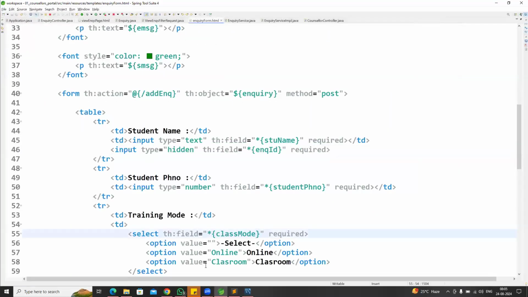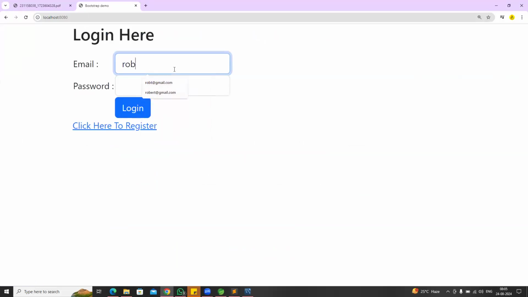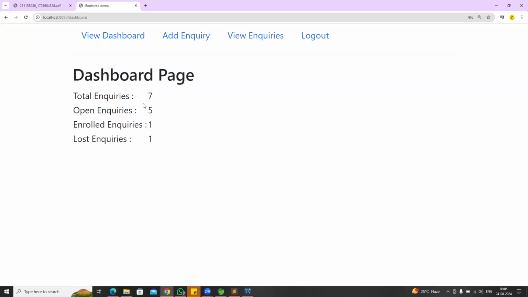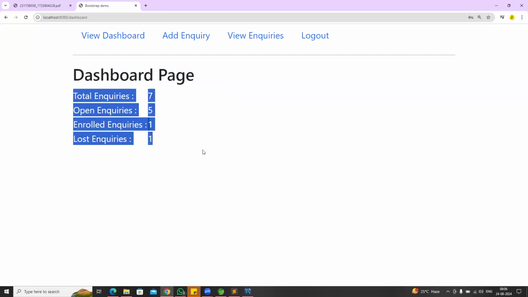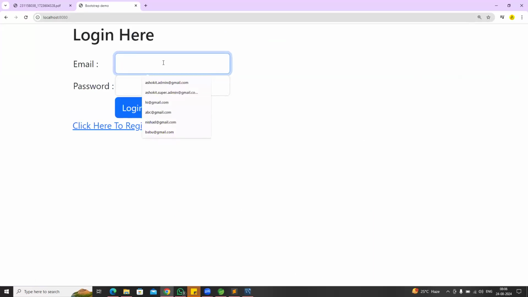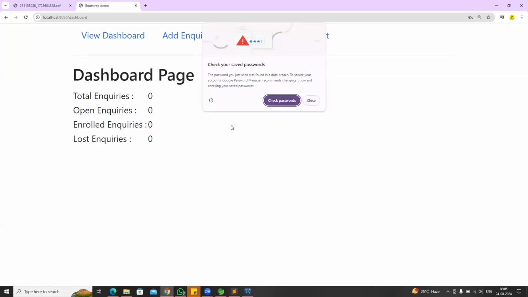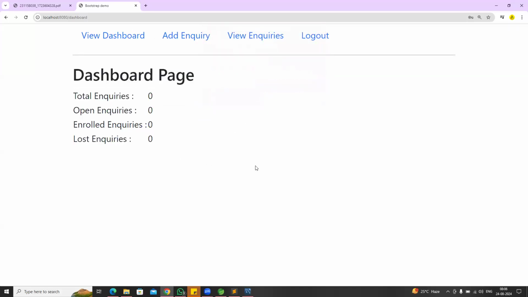Now let me disable the breakpoint. Go to view dashboard. I'm getting zeros. When I log out and log in with Robert's email, Robert has 7 inquiries. His numbers are not disturbed. Only my inquiries are deleted. Click on log out, then log in with my mail ID, ashok@gmail.com, 1234. I'm getting zeros. I don't have any inquiries with my ID, I have deleted them from the table.